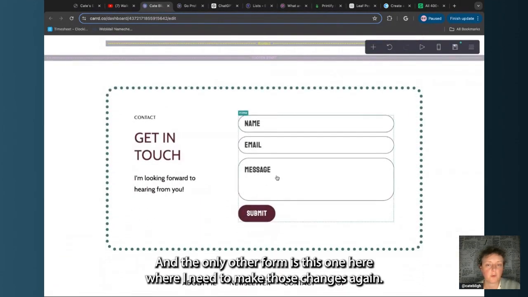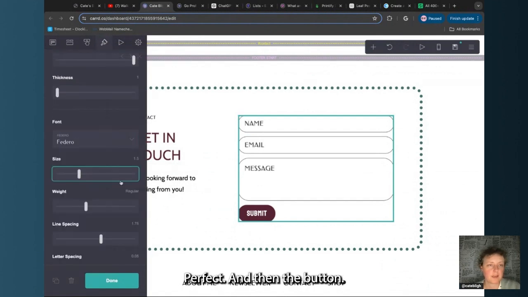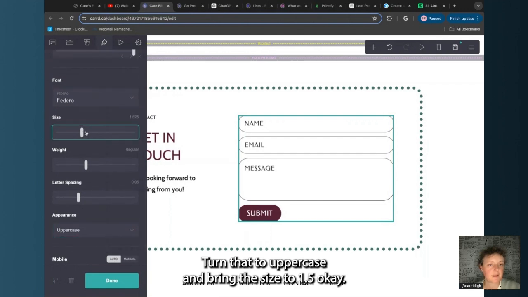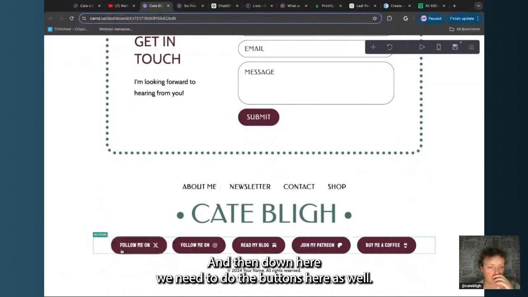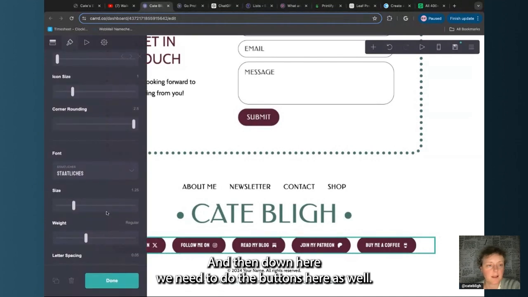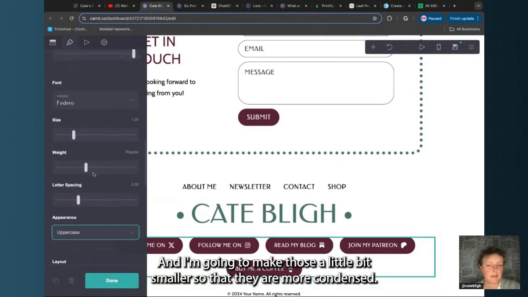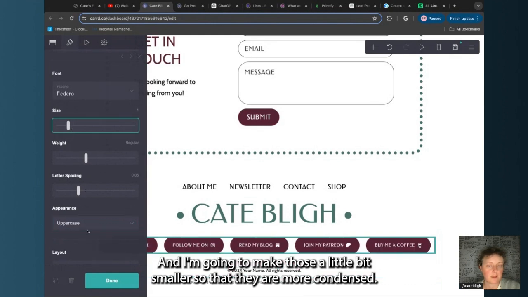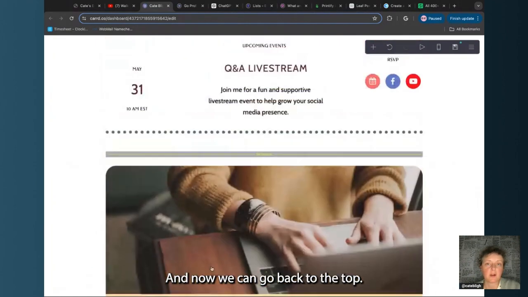And the only other form is this one here where I need to make those changes again. Perfect, and then the button, turn that to uppercase and bring the size to 1.5. Okay, and then down here we need to do the buttons here as well. So we're going to go ahead and do that, uppercase, and I'm going to make those a little bit smaller so that they are more condensed. There we go. And now we can go back to the top.